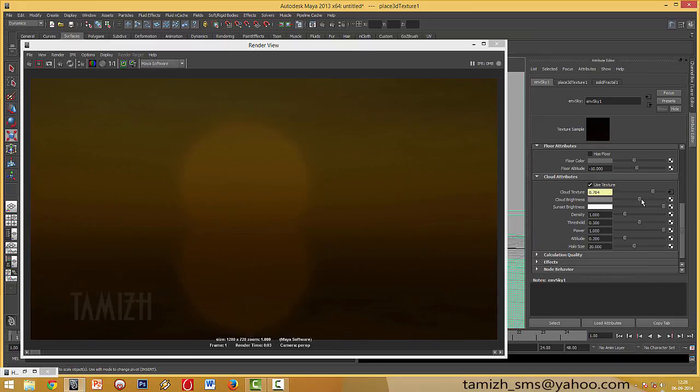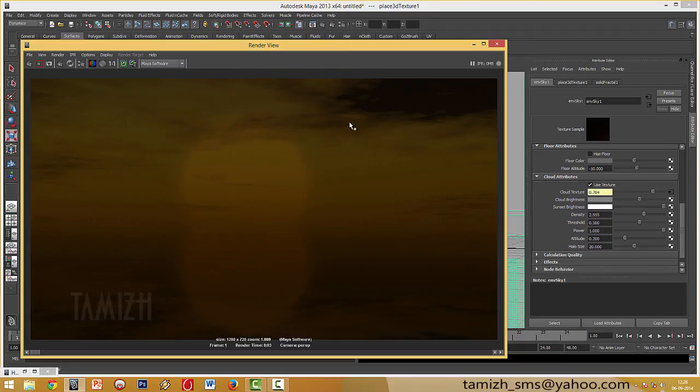First I'm going to change a few settings. Very first, these two settings are very important, this density and threshold. If I increase the density, you get a more dense, brighter sky, thicker clouds. You can see that it started getting black, so we don't actually need that. If you increase the threshold, it will remove clouds and keep only fewer clouds.